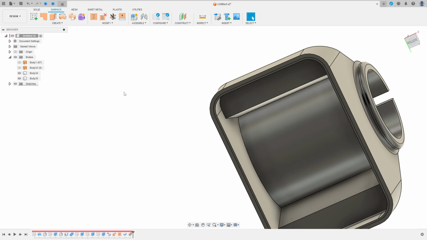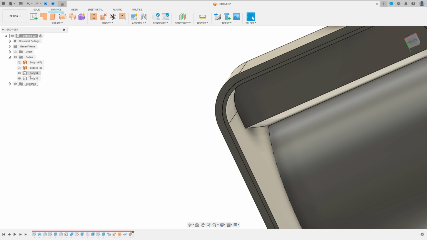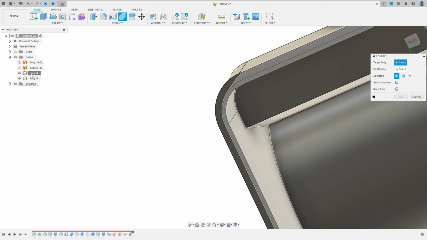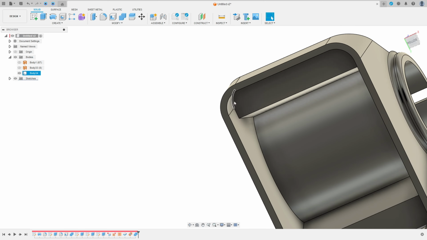Okay, we have this body here and this one. Okay, now go to solid, select combine, select these two bodies here, operation join, and press OK. We have this.